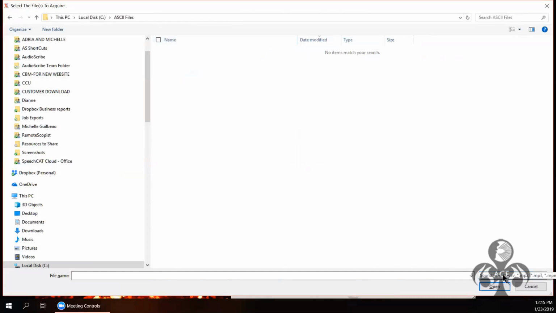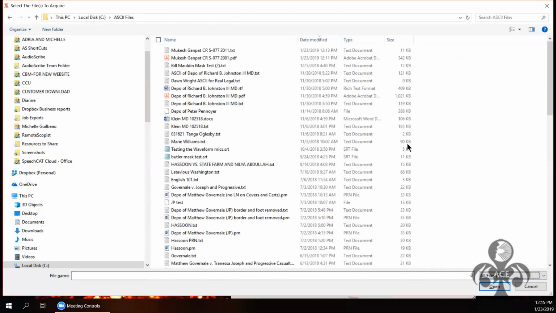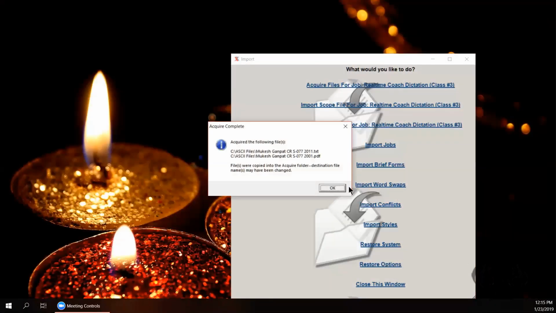And right over here in the lower right hand corner of the screen where it says sound files, I want you to click on the drop down there and select all files. That way you can see all of the files. And I want to select both the text file and hold down the shift key and click on the PDF file, and I'm going to click on open, and it says, okay, I've acquired those files.